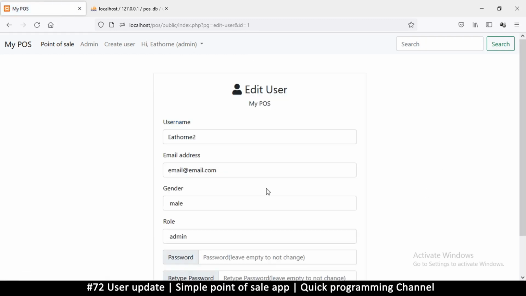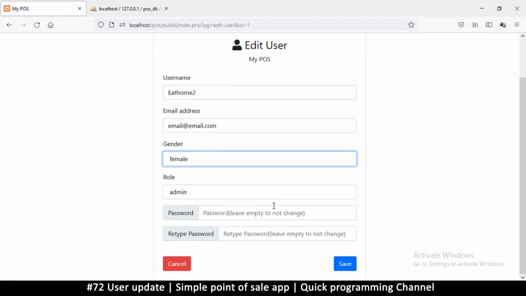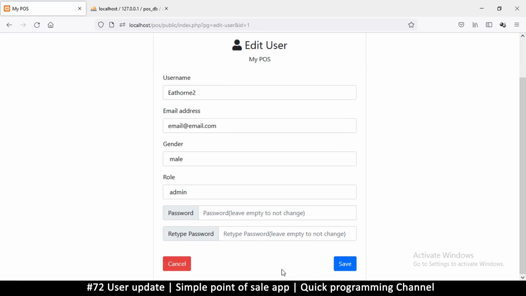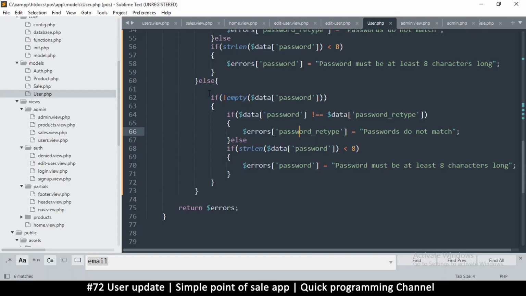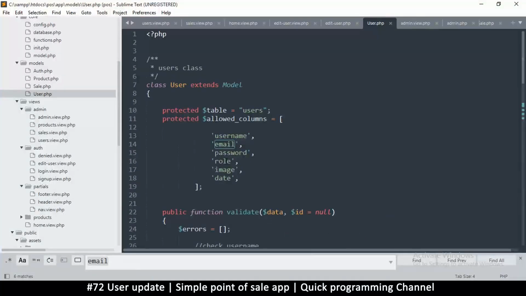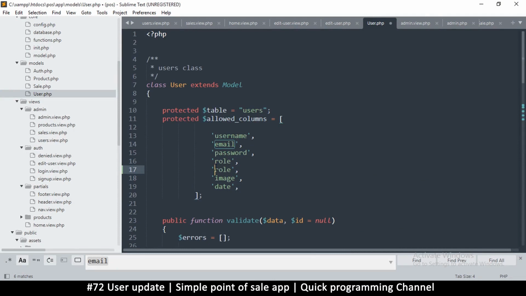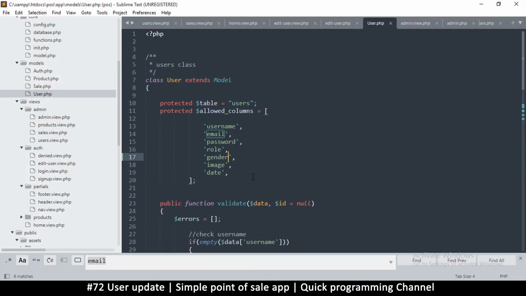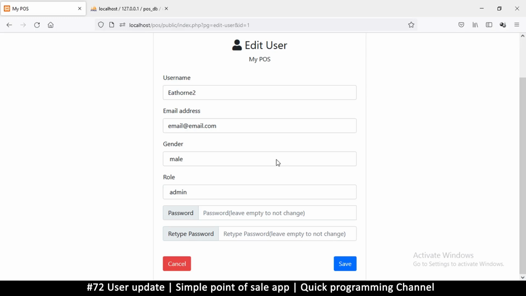And if I edit, maybe I can add female instead and save. That didn't work, surprisingly. Edit. Okay, so the reason it didn't work is because in the user model, we don't have gender here. So let's put it there, shall we? So it's being discarded. And what about role? We do have it, so that's good. So let me change that to female and save.